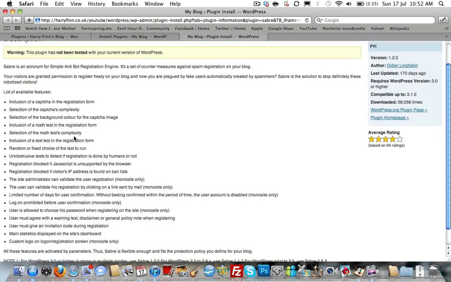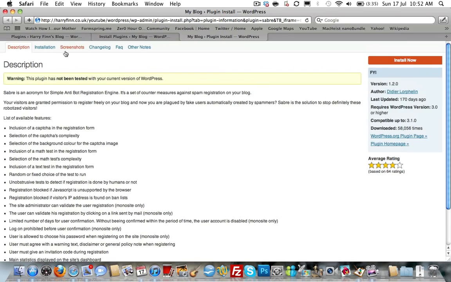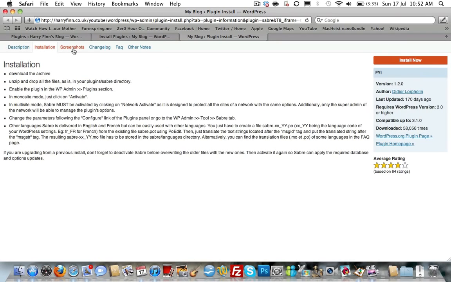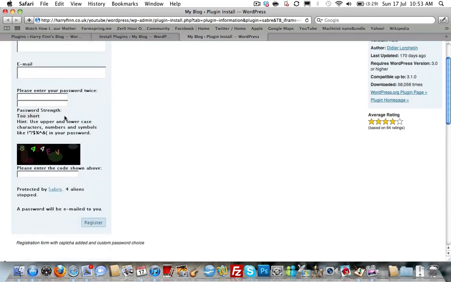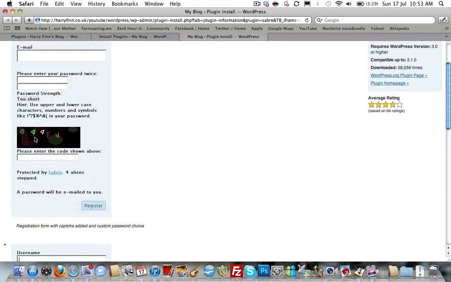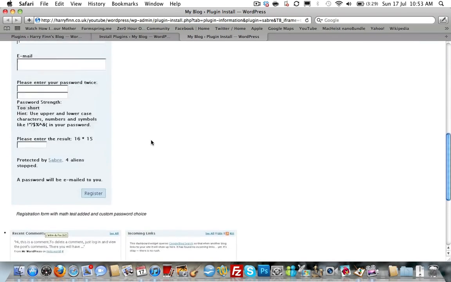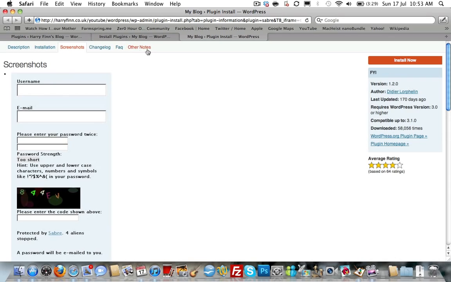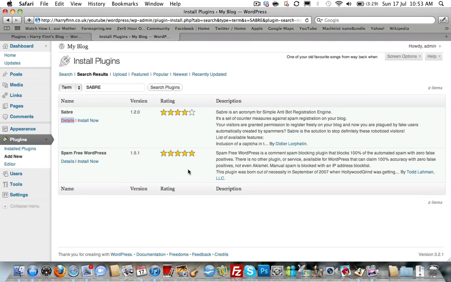So here we can see exactly what it will allow you to do. We can see installation information. This is the information you'll need to follow should you download it manually and upload it to install rather than doing the automatic process I'm about to show you. No harm in either way, just personal preference. You've got some screenshots here, so it's going to add some anti-spam stuff to the registration fields and stuff like that. We've got changelog, FAQs and other notes as well, but we'll get rid of that now.